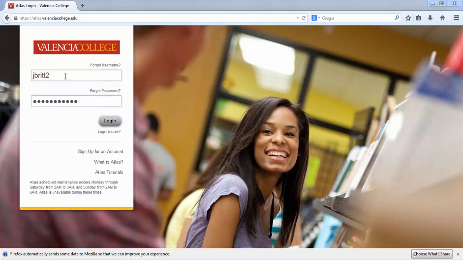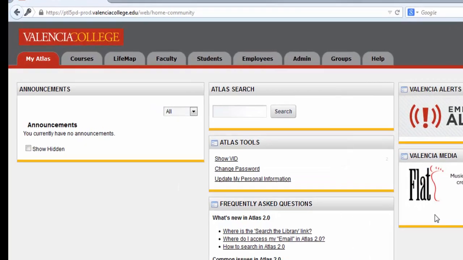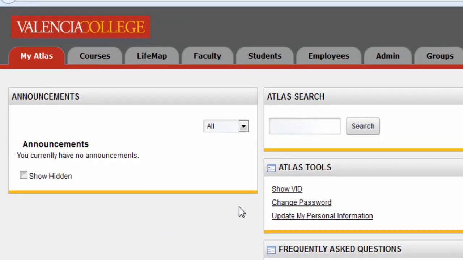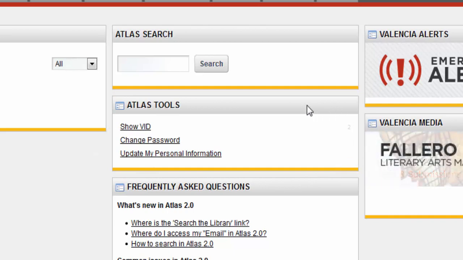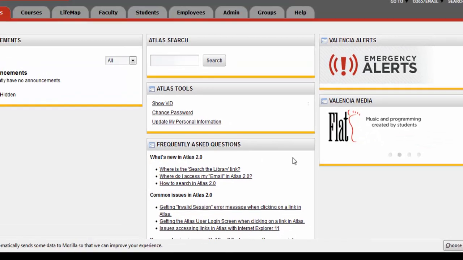First thing you're going to do is log in using your username and password. And once you're logged in, it's going to take you to the My Atlas section of Atlas. Within this section, on the left-hand side, you'll notice an announcements area. This will post any events that may be happening at the college. An Atlas Tools section allows you to change your password or update any personal information, as well as show your Valencia ID number. And then any frequently asked questions you might have regarding Atlas.